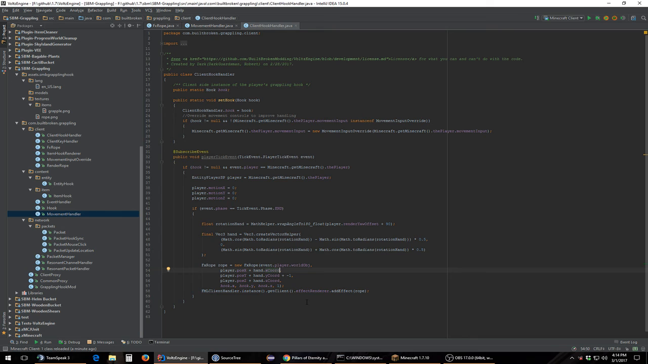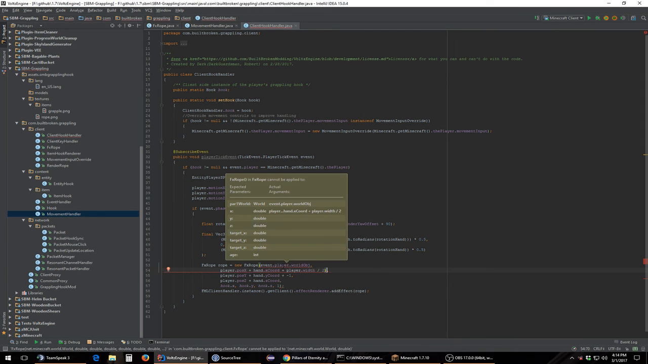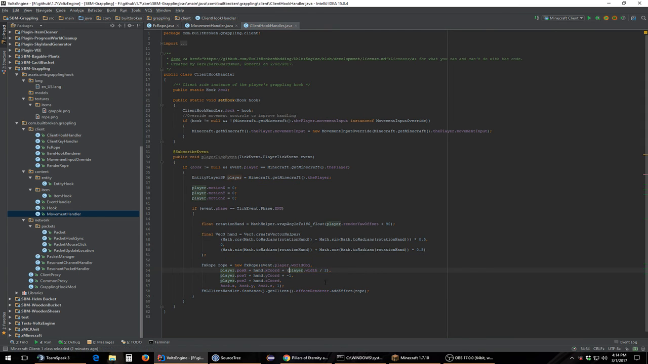Unless I need to modify, you know, I might have to adjust by the width of the character. That might be actually what's wrong. So we can actually do this player dot width divided by 2. See just how much that gets us messed up.